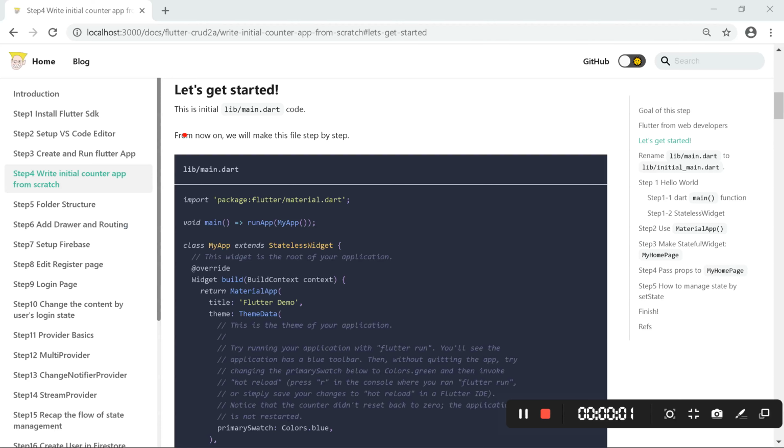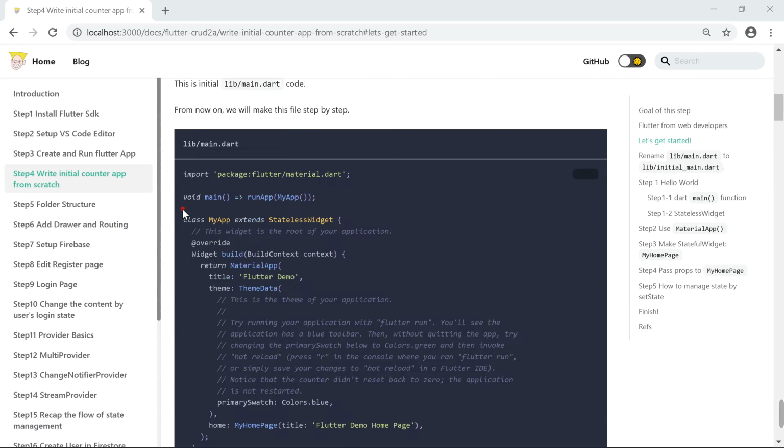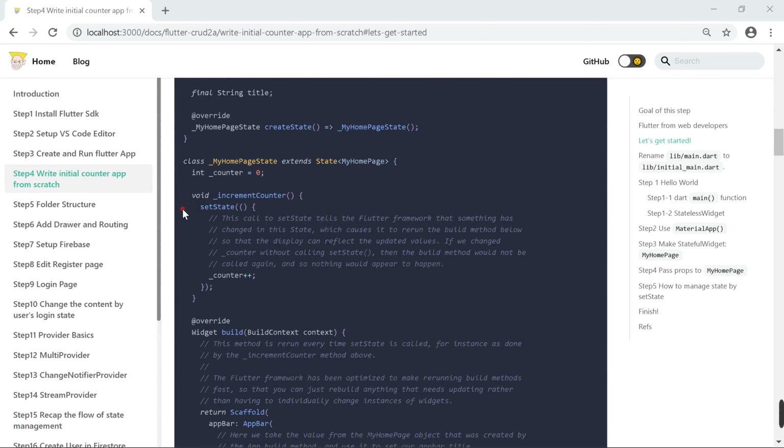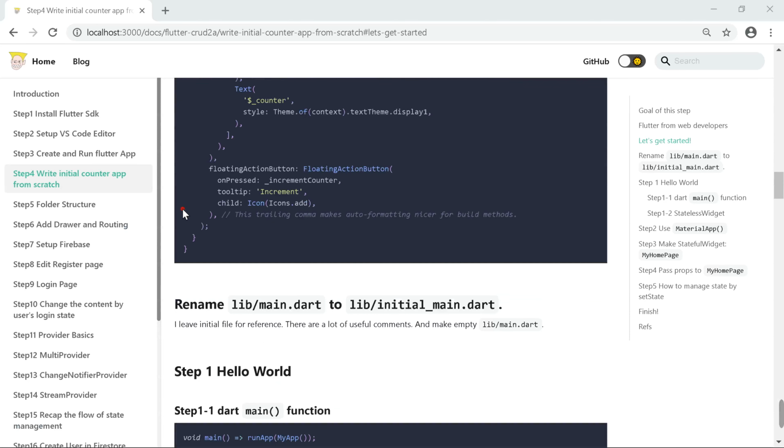Okay, so let's get started. This is the initial lib main.dart. From now on, we'll build this file step by step. Okay, so please scroll down.